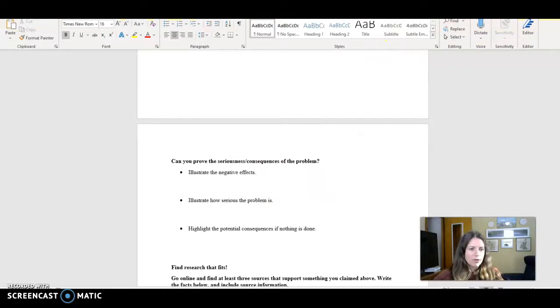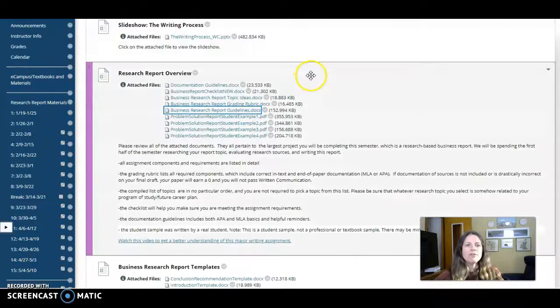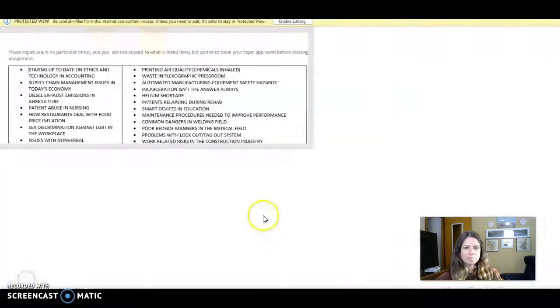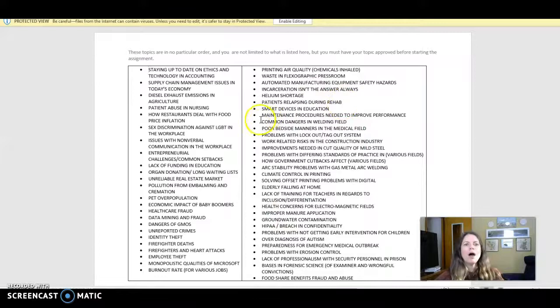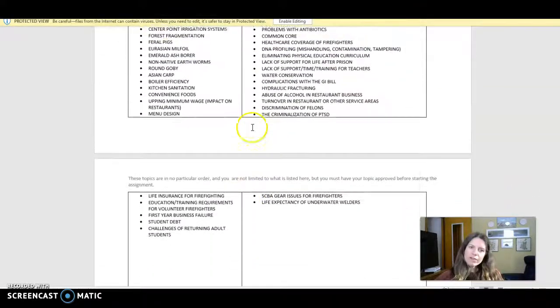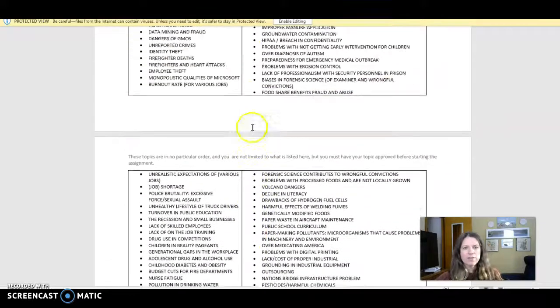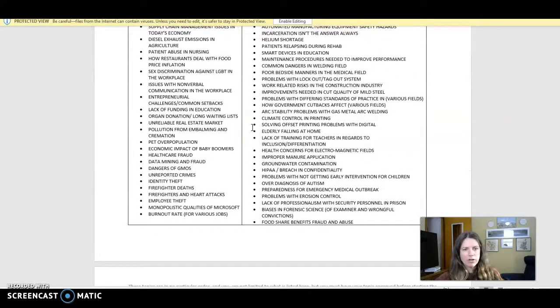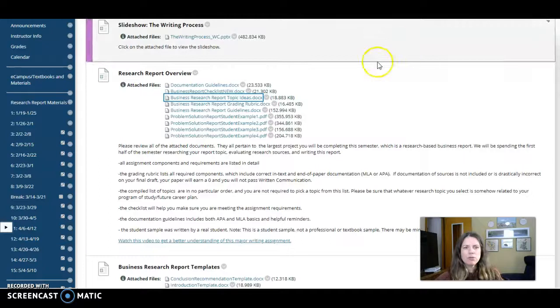Now, if you're wondering about your topic ideas, in the research report overview, there is a document with various topic ideas. So when you click on that, it will open up all of these different ideas. Now, you're not limited to this. You could pick something outside of this, but this is just to get you started with a topic that you could choose.